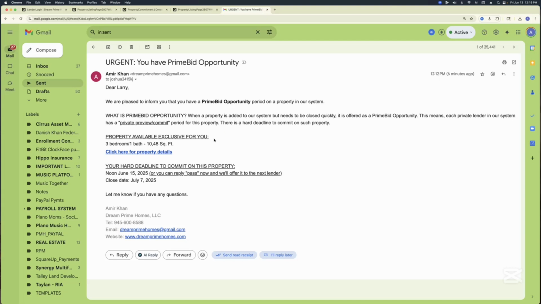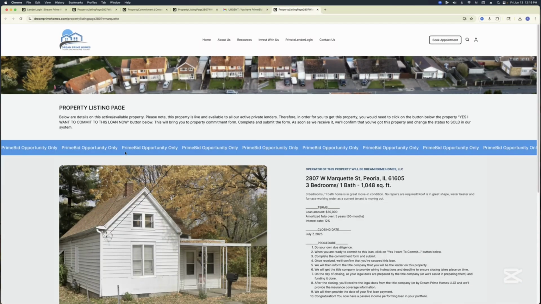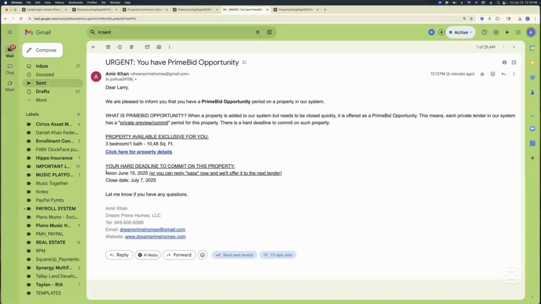The property available right now is 3-bedroom, 1-bath, 1,048 square feet. I should have had that here, but anyway. If they click on it, it brings them to the property page right over here, right? But look at this. Your hard deadline to commit on this property is noon, June 15, 2025. Today is June 13, so you have just over 48 hours. Or you can simply reply pass on this and we'll offer it to the next lender. And I do let them know what the close date is. That's it, right? But I do one more thing.